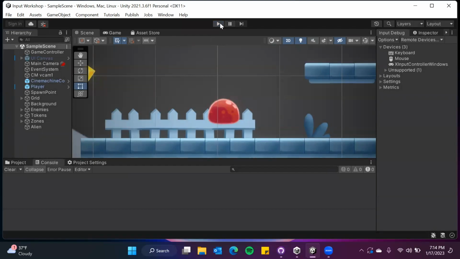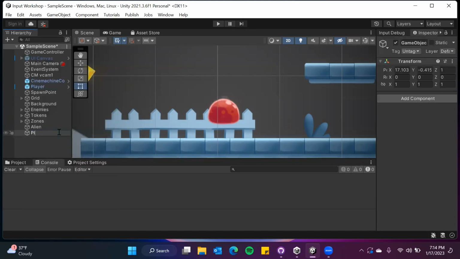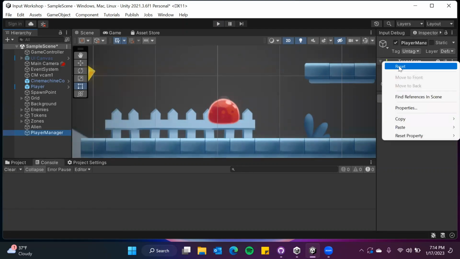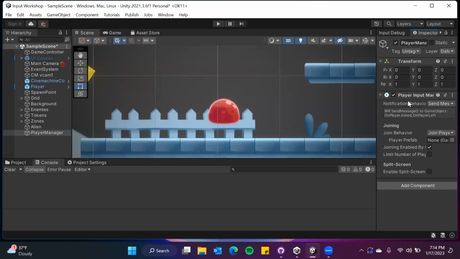Okay. So the first thing we need to do is enable the game to allow multiple players. To do that we need to set up a player manager. This is also built in as part of your Unity new input system. So if you right-click the sample scene, you press create empty, and create something called a player manager. It doesn't matter what you call it. That's just what I'm calling it for now. And the thing we're going to attach is the thing that actually matters. That's the player input manager.